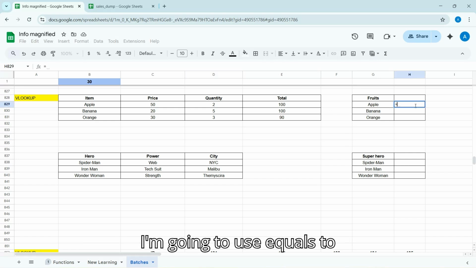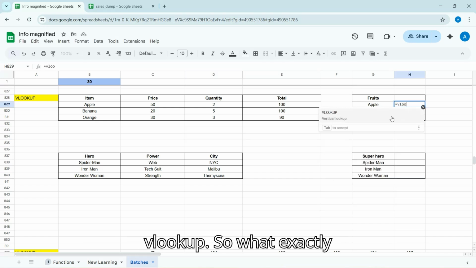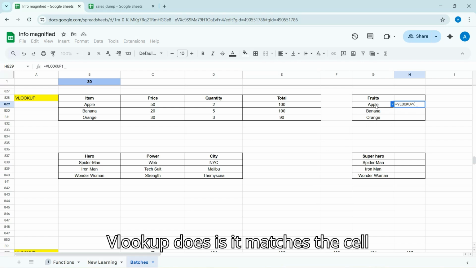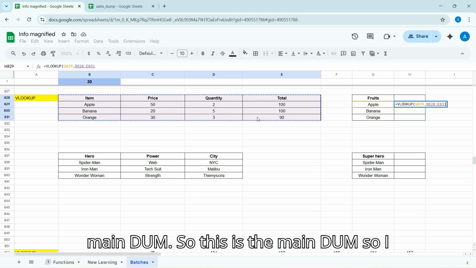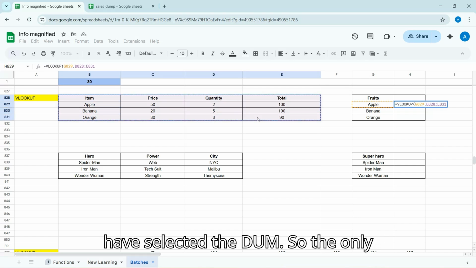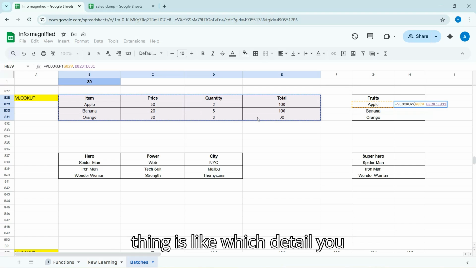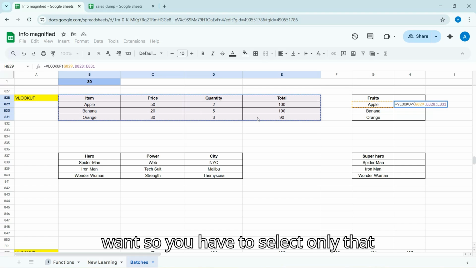So I'm going to use equals VLOOKUP. What exactly VLOOKUP does is it matches the cell reference with the main dump. So this is the main dump. So I've selected the dump. The only thing is which detail you want. So you have to select only that range.